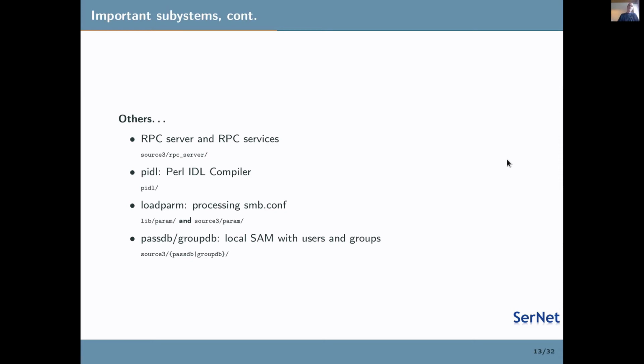Then we have a so-called loadparm subsystem and libraries, which is basically for processing our configuration, smb.conf, but not only processing the configuration file. We also support other configuration backends. For example, basically having it in a database, in a TDB database, the so-called registry TDB, registry config. And as I said before, we also provide local SAM with users and groups, passdb and groupdb, which live in the source3 subdirectory.